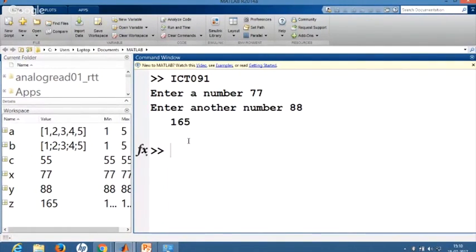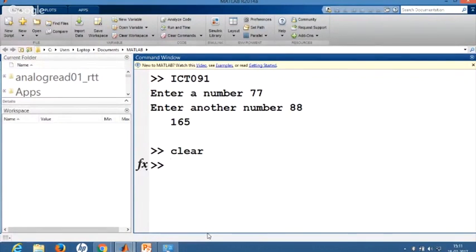So after the program is complete, the variables X, Y, and Z, which we used in the program, they also appear in the workspace, X, Y, and Z. So we clear the workspace by the clear command. We again run the program. MATLAB is case sensitive. So if I have a program with the name capital ICT, I must type it in capital ICT.